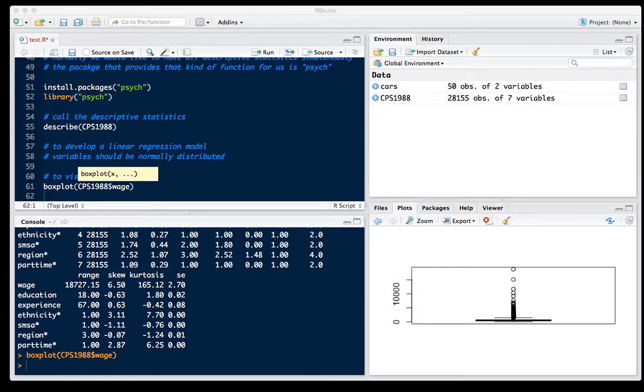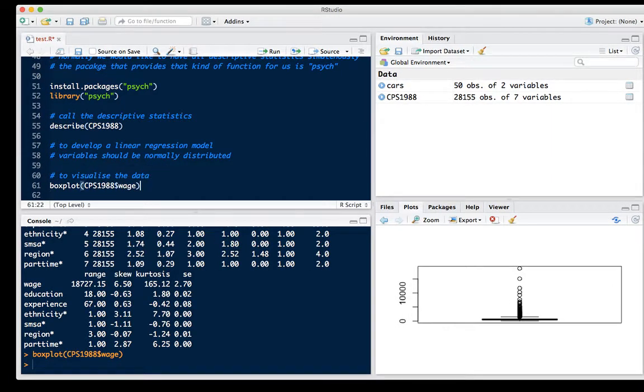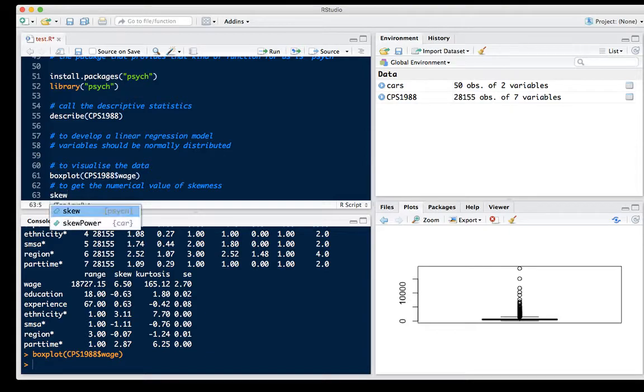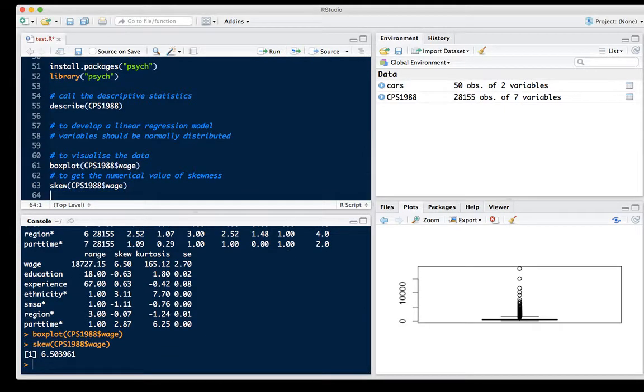Zoom. What is it? Very skewed, and it is positively skewed because we have many positive outliers. We double check to get the numerical value of skewness. So I type skew, which is a function in psych, with CPS 1988 and wage, and run it. Oh, 6.5, it is positive. So copy. This is just for the record: skewness of the CPS 1988 wage variable is 6.5.